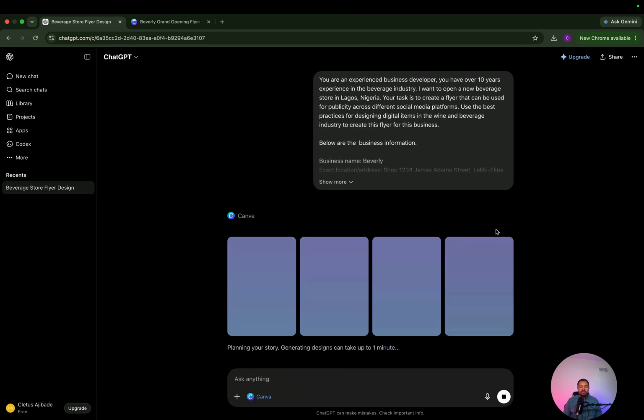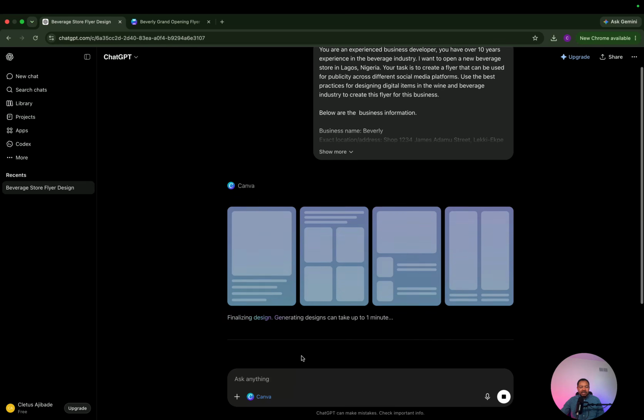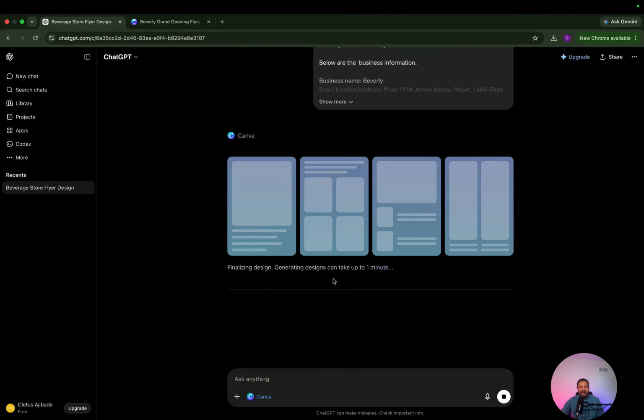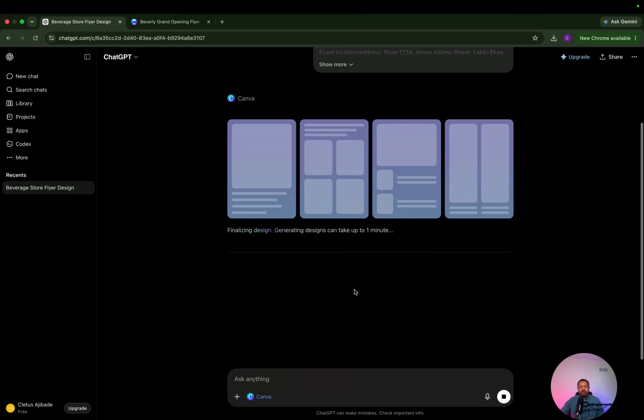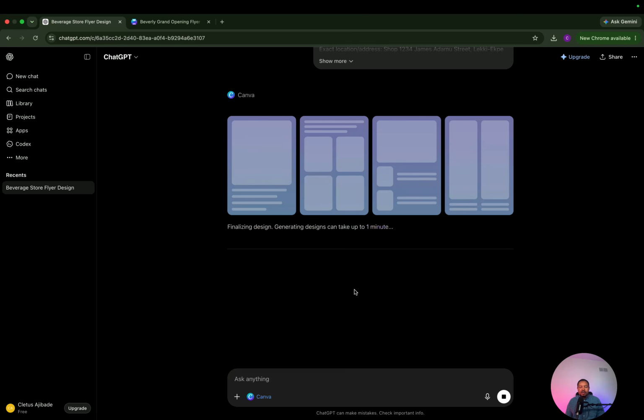So you can see Canva is doing its thing using ChatGPT. It says adding text and images, finalizing design, generating designs can take up to a minute. So it's crunching the numbers, it's coming up with an ideal design. I believe it's going to generate several designs for us to choose the one that we like most. And then we can decide on how to advertise or publicize our business using the flyer. So let's just give it a minute for the flyer to be generated.